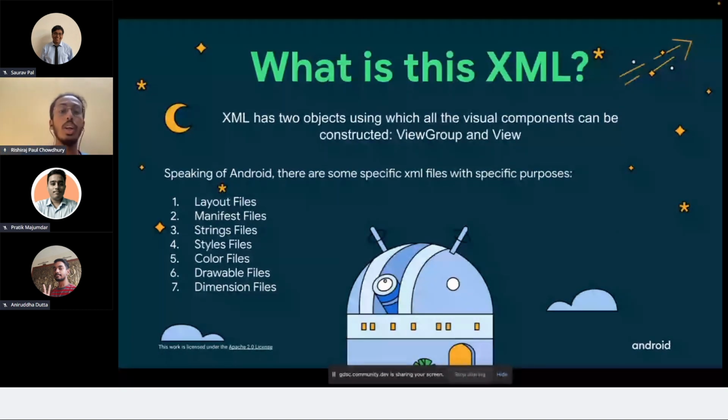Okay. So speaking of Android, there are some specific XML files with specific purposes, and slowly you might be understanding why XML is dropped. First of all, there are 7 XML files that are generally present in every Android project, and there are even more, but these are the basic 7. One is layout files. Layout files will have all the UI layouts that you have made. Manifest files will have mentioned all the screens that you have made, like I have made a login screen, a home screen, and so on and so forth. So the manifest will have mentioned all of that.